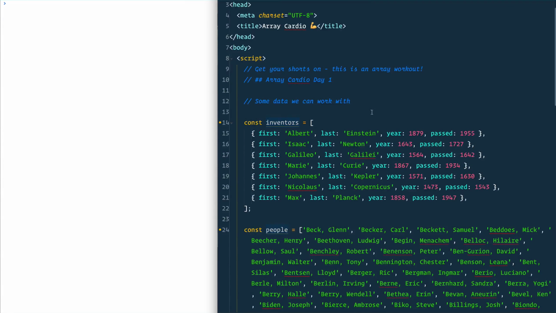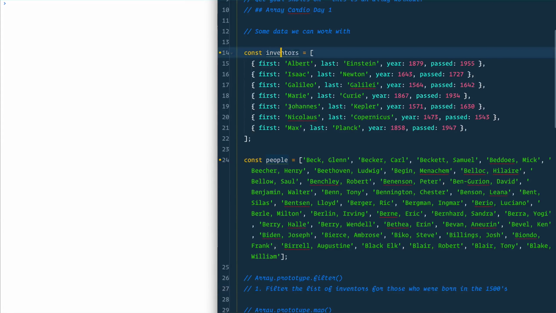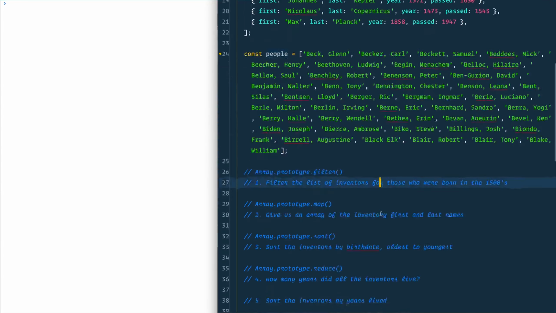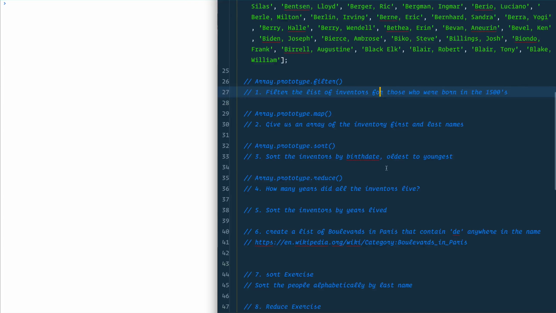So what we've got here is some data, const inventors, and each inventor is an object. And then I've also got a people array here, which just has strings, but inside of that string is the last name, comma, space, the first name. So first of all, let's kick it off here. And if you think you can do these on your own, please pause the video and at least try them yourself. But if you're fairly new to this stuff, then stick with me.